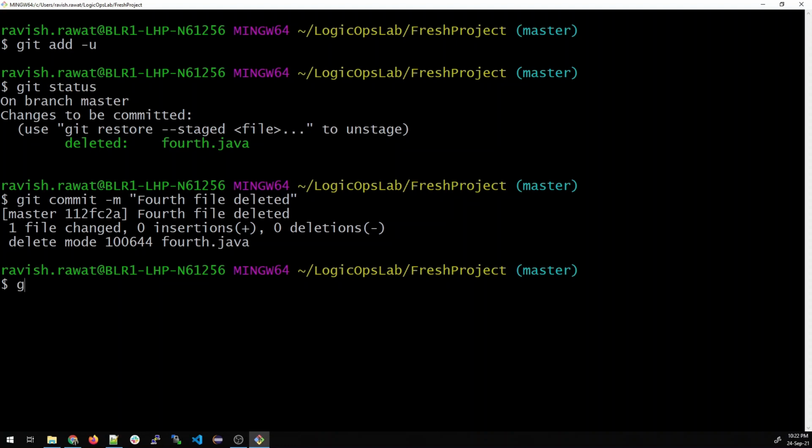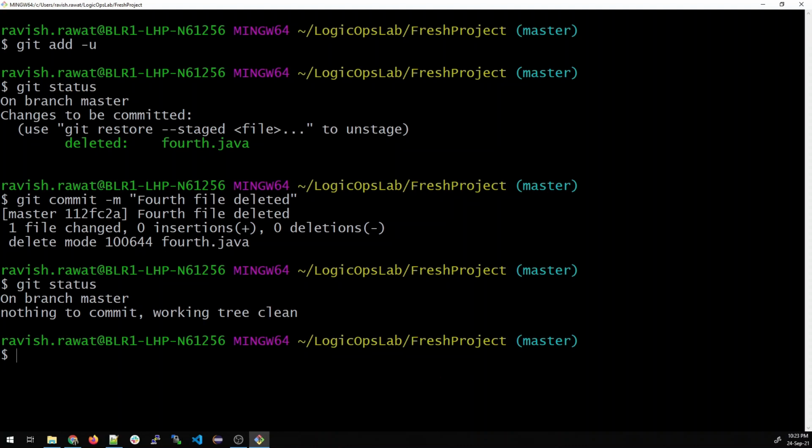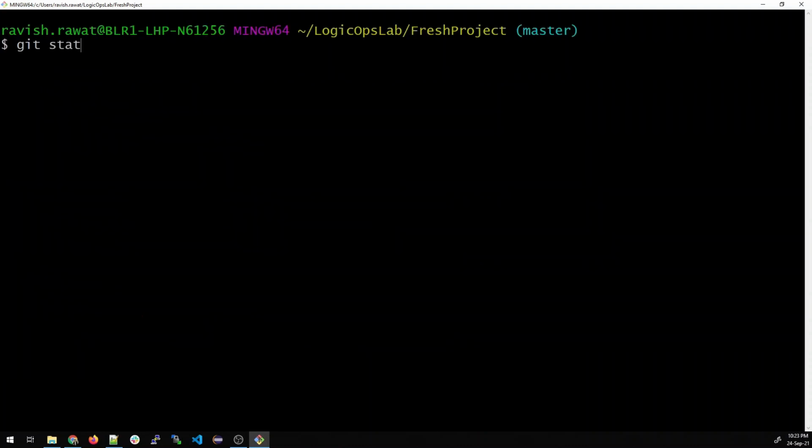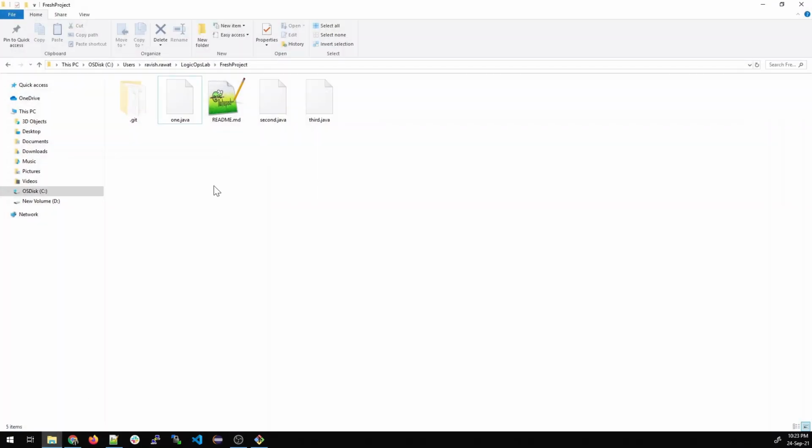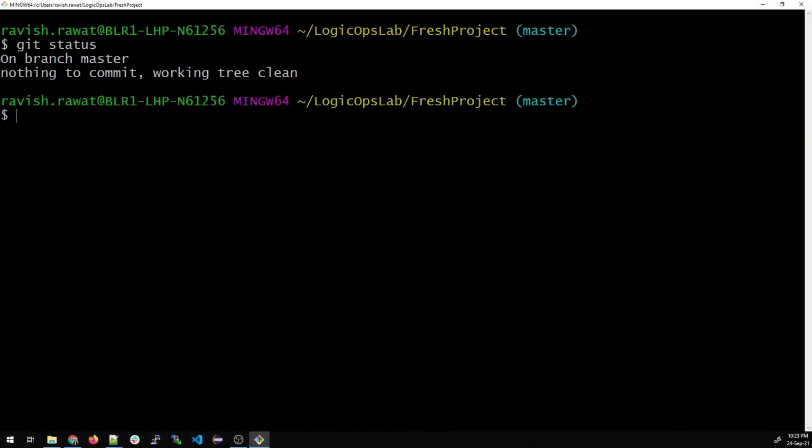And if I do a git status now, what will it say? It will say that there is nothing to commit and the working tree is clean, which is perfectly all right. So let me clear this, and again I'll just type git status, and you can see this is perfect. And if you go over here, there won't be the file, and that's how it works, guys.